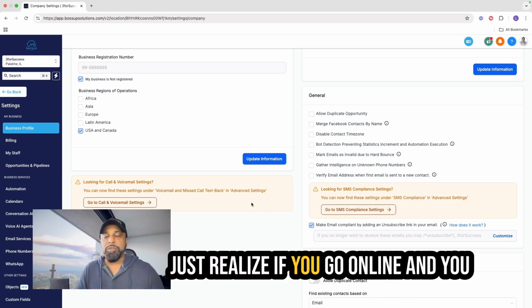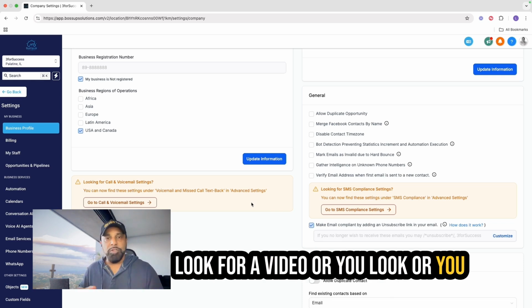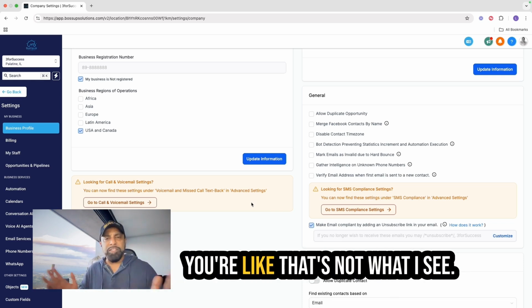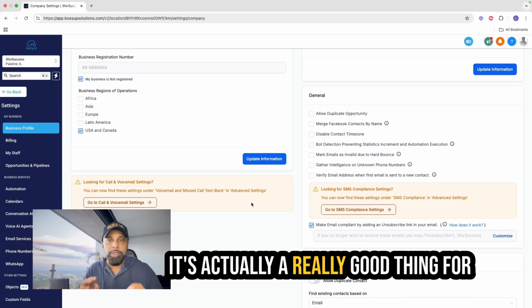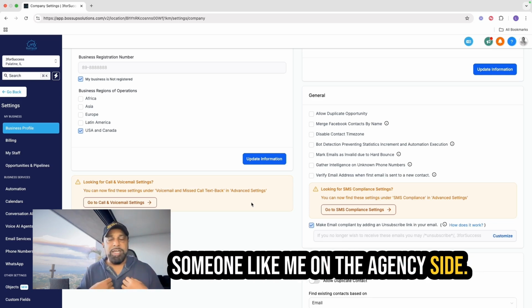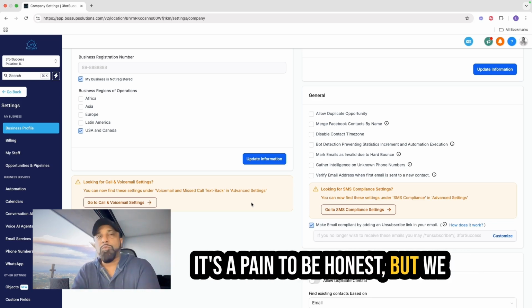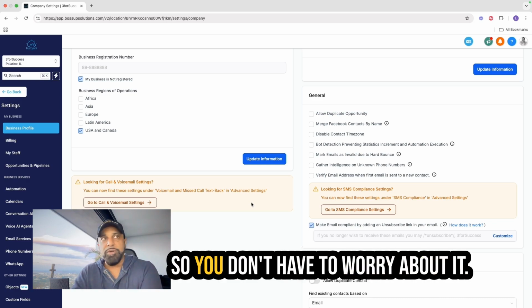But just realize if you go online and look for a video or download a tutorial, sometimes you'll be like, that's not what I see. Yeah, HighLevel does a lot of updates. It's actually a really good thing. For someone like me on the agency side, it's a pain, to be honest, but we manage it for all you guys so you don't have to worry about it.